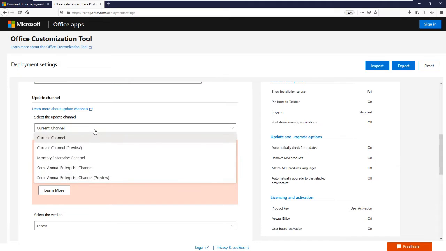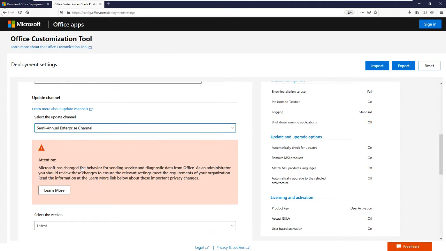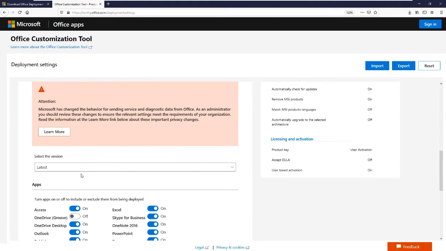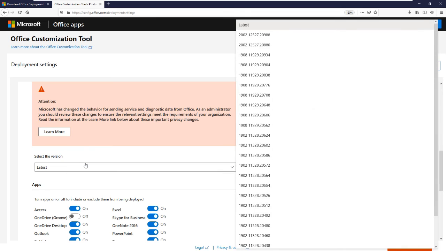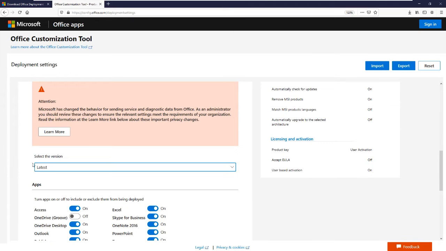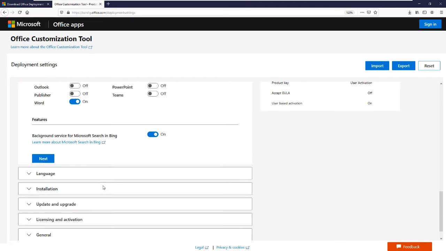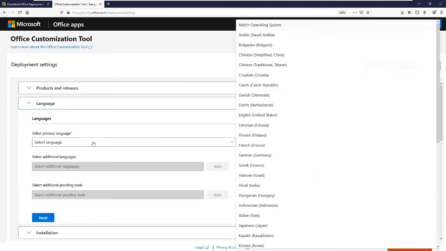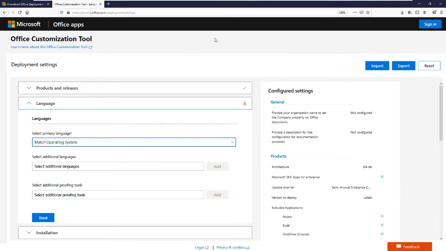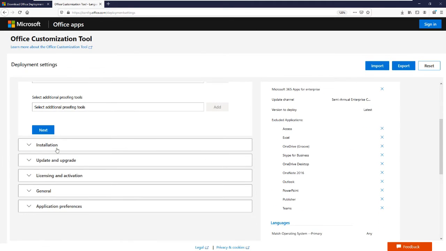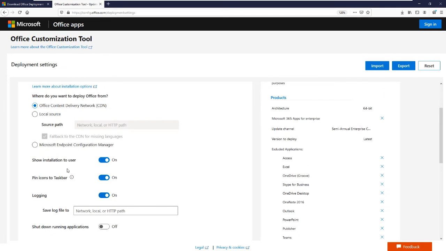Then the important part is the update channel. We know that there are different channels available. I selected semi-annual enterprise channel, which means twice a year. Then I'm going to select the latest version. If you want any specific version, you can select it from here. Then you can see that instead of installing all the applications, you can customize it here. I'm going to remove most of the apps and just select Word, so that for this demo I can complete it quickly. In the language, the first option is match operating system.